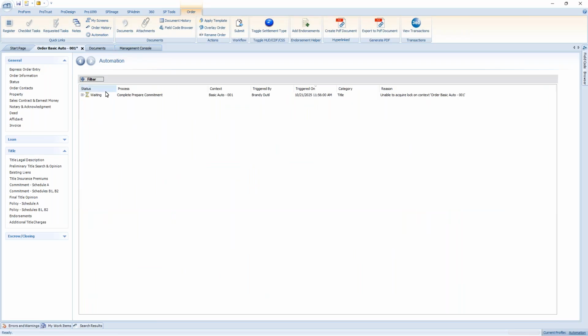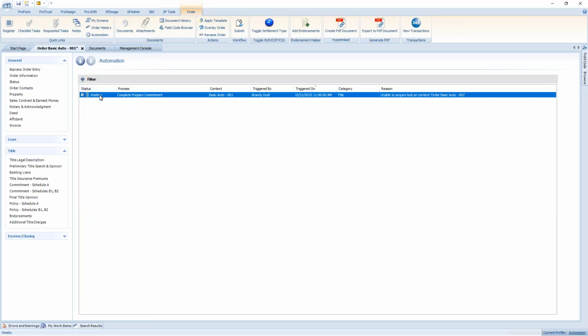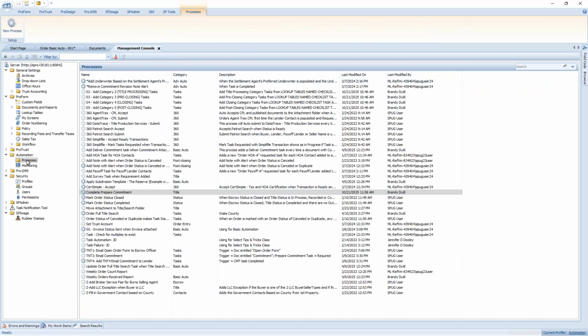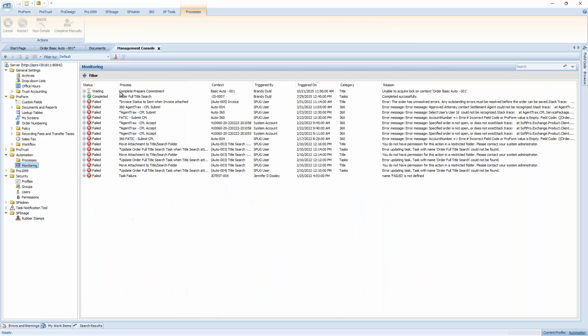So now in this automation tab, they're going to see that it's waiting because we gave them permission to see the monitor. And it's going to say it can't acquire a lock on the file because I'm sitting in it. And it will literally wait here until I get out of this file. And if you look in the management console, right under process, this is under SP admin, the admins also have a monitor, same thing. Don't ignore my failures.